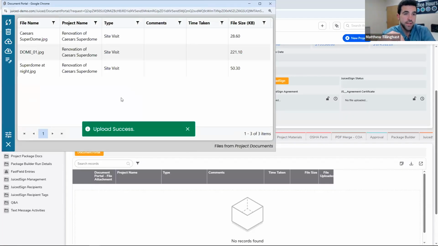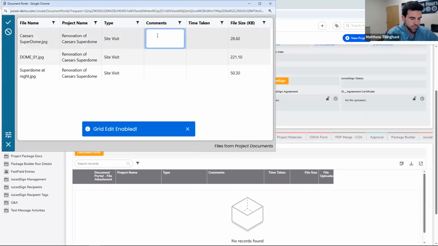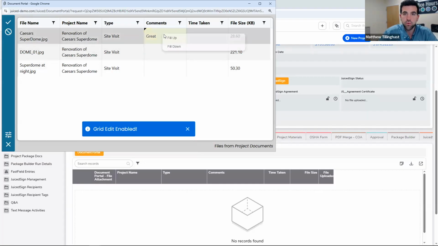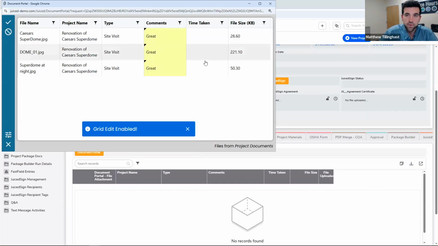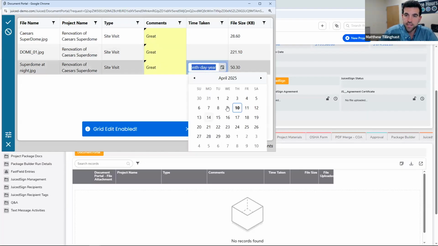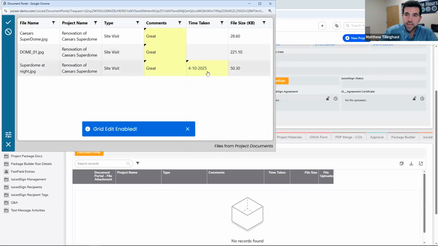And from there, there's a couple things I could do. I could actually grid edit these. So I can put some comments in and put something like great. And maybe I have 10 or more, and I want to be able to fill down. So I could fill down great. And maybe I want to take the time taken and do it as today. And then I actually want to fill up. So I can fill up or fill down, and I can save those comments there.